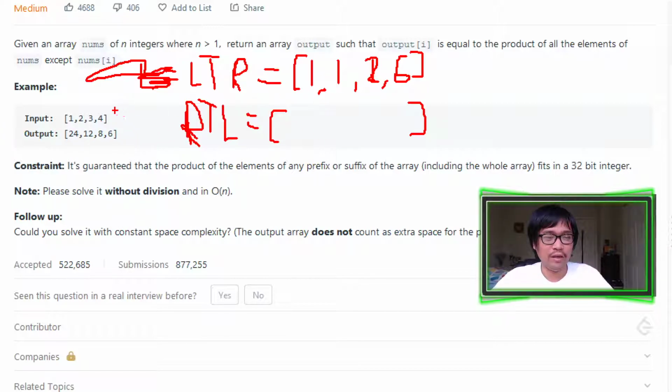And then the right to left table is going to go the opposite way. The way I was doing it earlier, I was going down this way. Now we want to go down this way. So we want to start off on the right side first. The right side value is always going to be 1 first, and then we do 4 times 1, which equals 4. Then 3 times 4, that's 12. And then 2 times 12, so that's 24. Okay, so now we've got the left to right and right to left arrays.